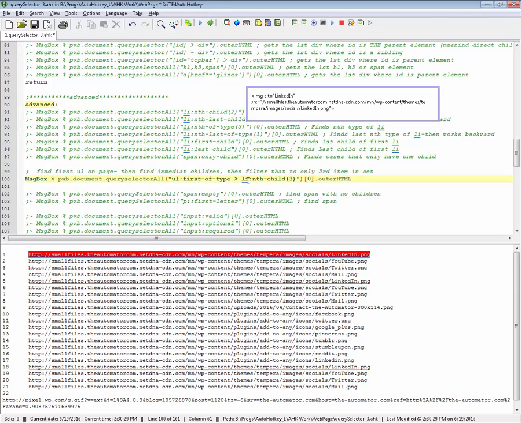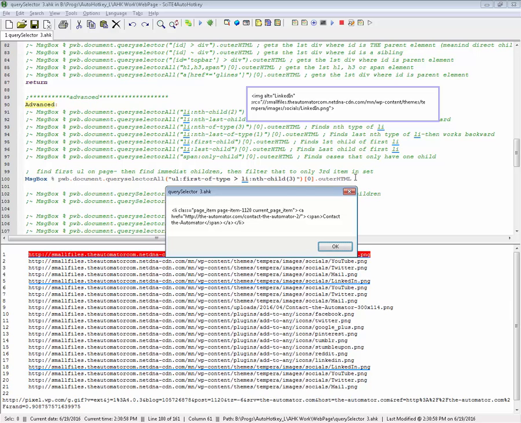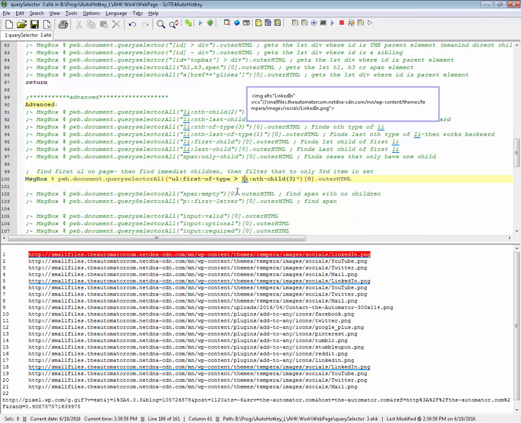Here, I've nested this, so this is the first UL on the page, so it only looks at the first unordered list on the page, then finds the immediate children, and then filters that and only gives me the third child. So let's see what this gives me. It's still giving me basically the same thing, but I have focused very specifically on where to look and told it only to look in a very certain area and to bring back only one little thing of that.